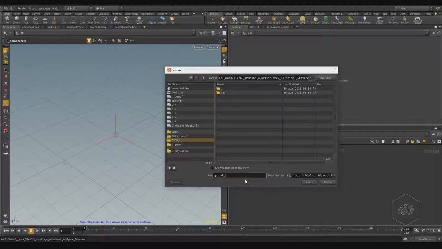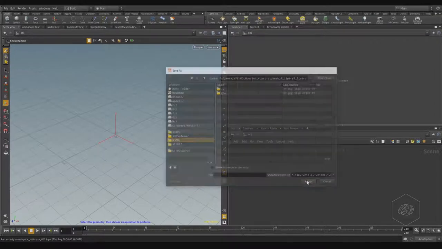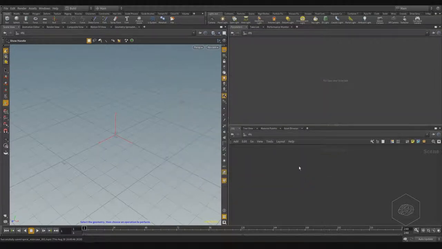spiral staircase 001. We can, for example, save in a procedural way, 002, 003, so if you change something, you can create a new set. Okay, we can start with the basic interface with the build, but you can also switch to another kind of interface on the desktop you want.